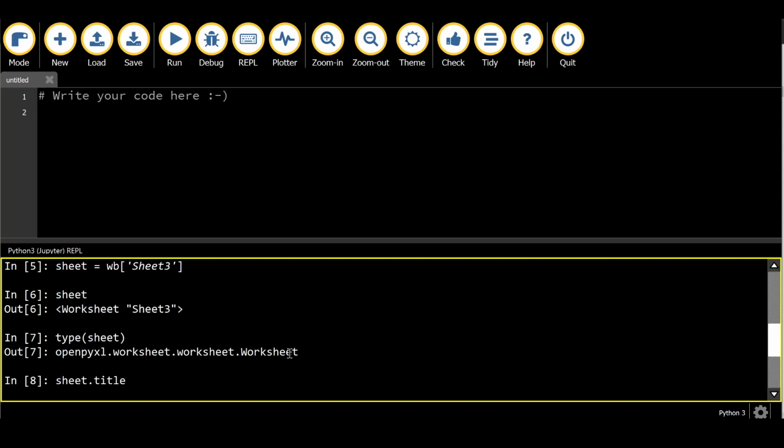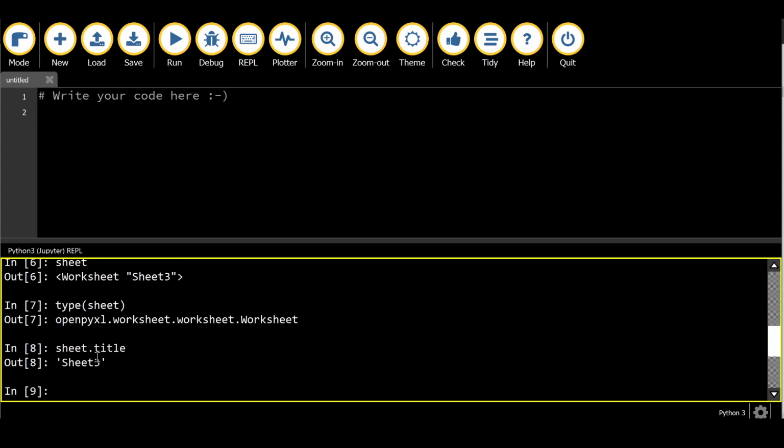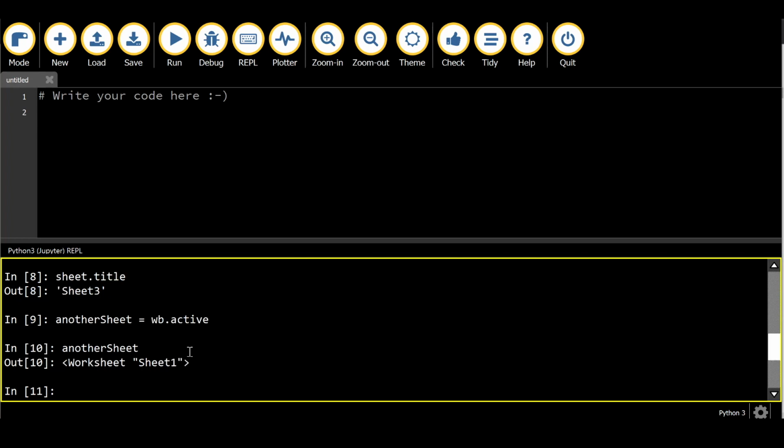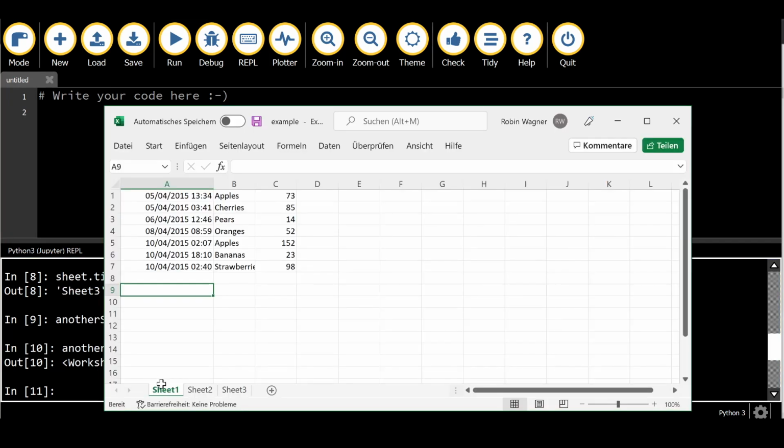And we can, for example, also reference the title attribute to have a look at the title name. So in this case, of course, Sheet3. And of course, we can do the same to reference other sheets. For example, we could have a look at the active sheet by calling active on wb and assigning that to another sheet. And if we now reference another sheet, we can see that is Sheet1, which is precisely the active sheet in here.